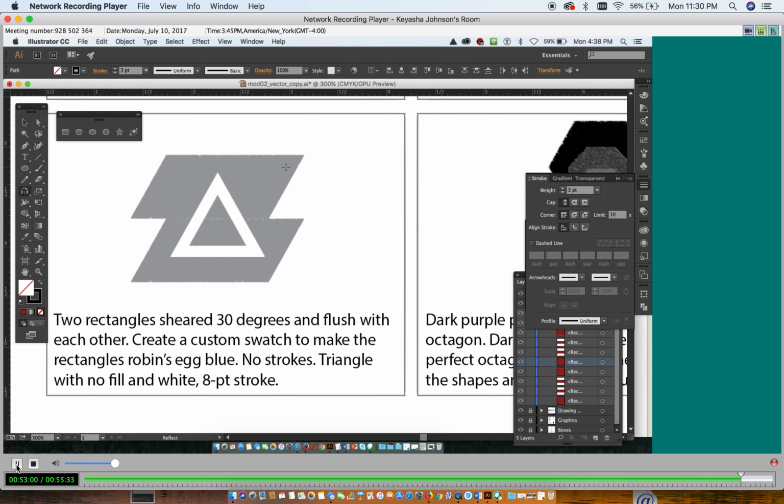Two rectangles sheared at 30 degrees and flush with each other. So that's a rectangle across the top, 30 degrees. Second one across the bottom. The two together make what looks like a Z shape. And then create a custom swatch to make those rectangles a robin egg blue color, no stroke, a triangle with no fill, and a white 8-point stroke. Okay, so this one you find a rectangle tool, you draw your rectangle.